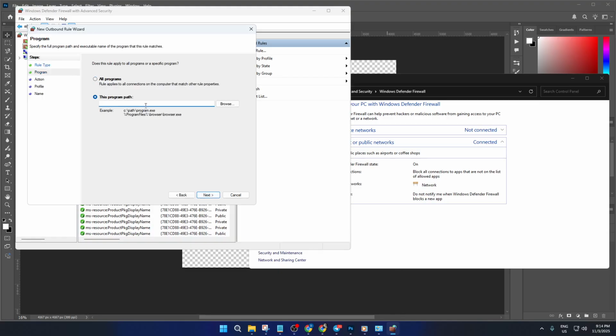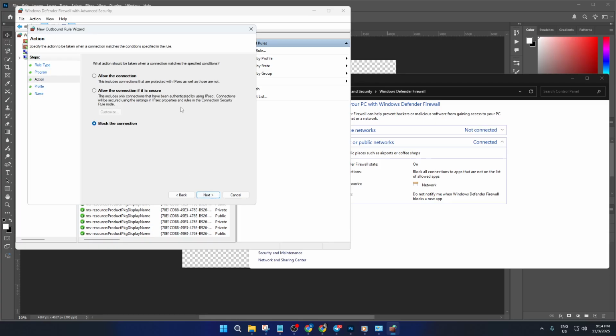Select this program path, then hit Browse. Dig through your folders until you find Photoshop's exe file. For most people, it'll be in C:/Program Files/Adobe/Adobe Photoshop [version]/Photoshop.exe. If you have multiple versions of Photoshop or installed it elsewhere, just make sure you're picking the right one. This step is important. If you accidentally select a shortcut or the wrong file, the rule won't work as expected.